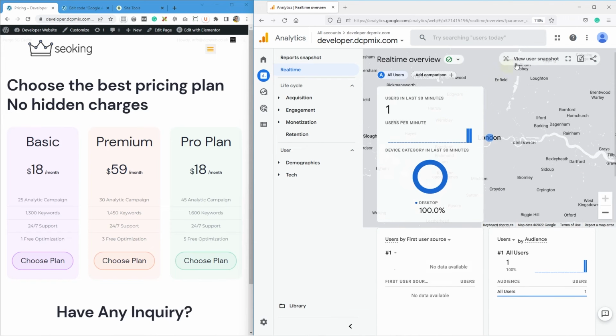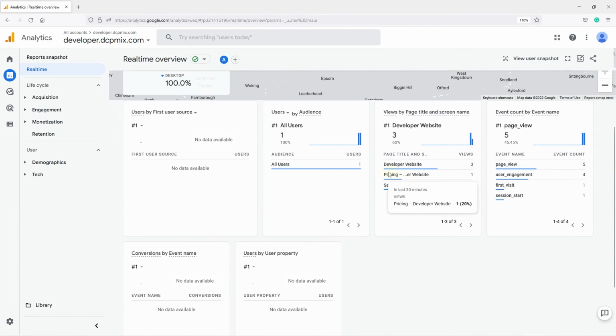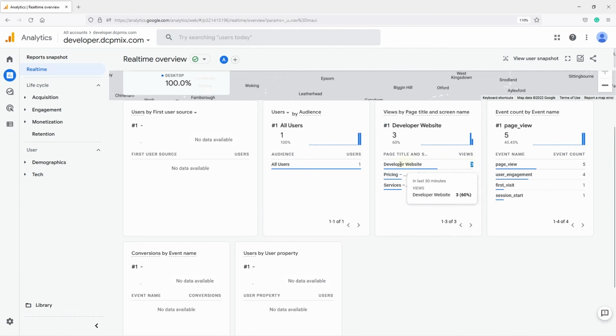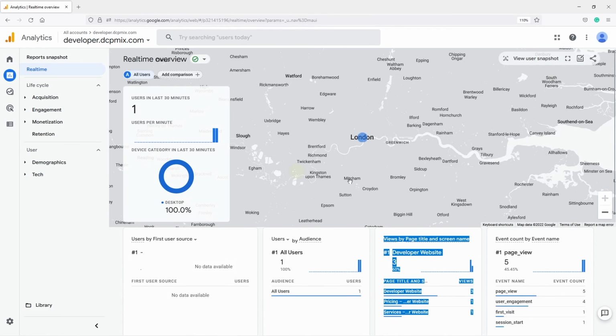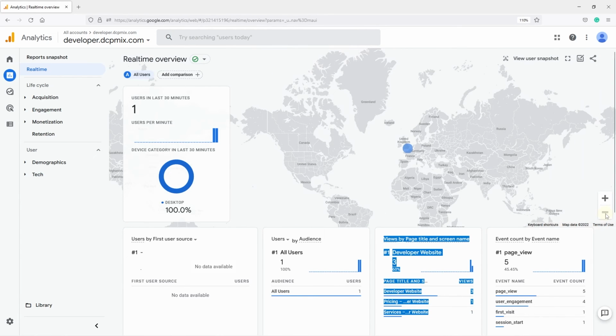So if we expand this while we're waiting for it to show pricing in here, you can see pricing now. It's just popped up and it's showing you how many times each page has been viewed. So the home page, which is web developer, got viewed 3 times, pricing got viewed once, and services got viewed once. And then it gives you a little map and it shows you the location of where your customers are. So if you zoom right out, if you've got like 200 people on your website, it will show dots to show where all the different customers are.